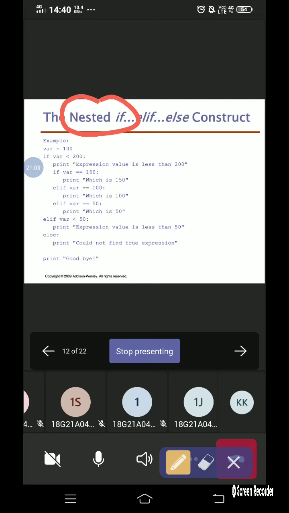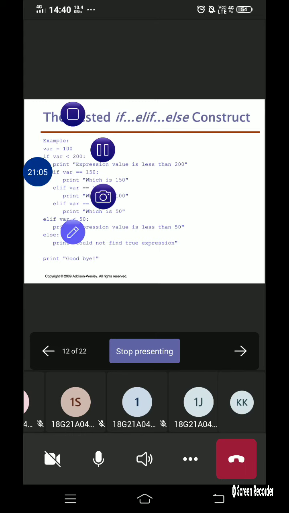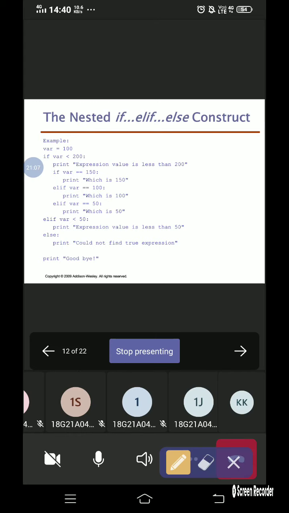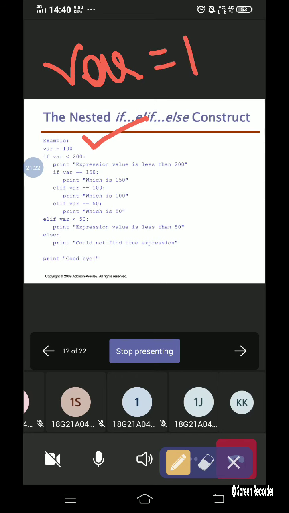So here in this particular example, let us consider this. Here I have taken the variable value as 100. You can notice that first of all I have declared the variable value as 100. Then I am checking the condition here in the if statement.